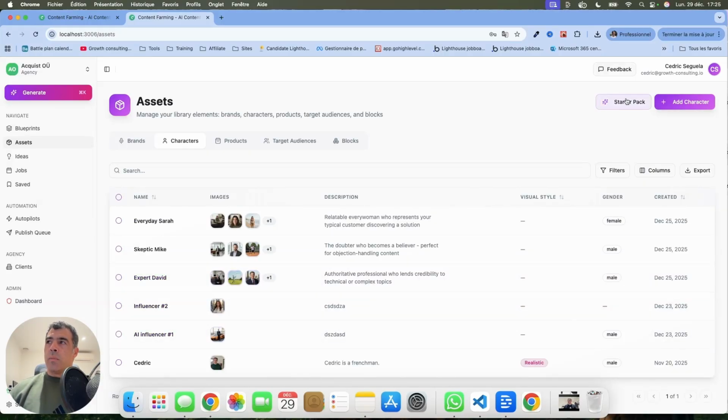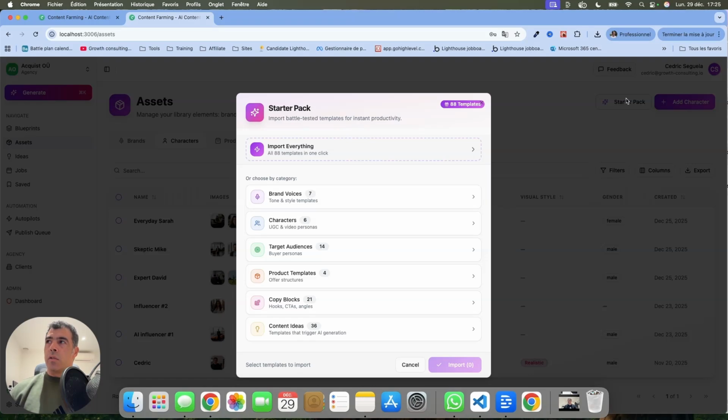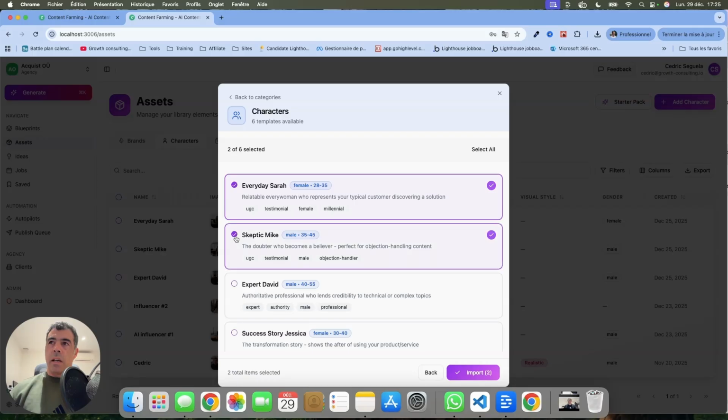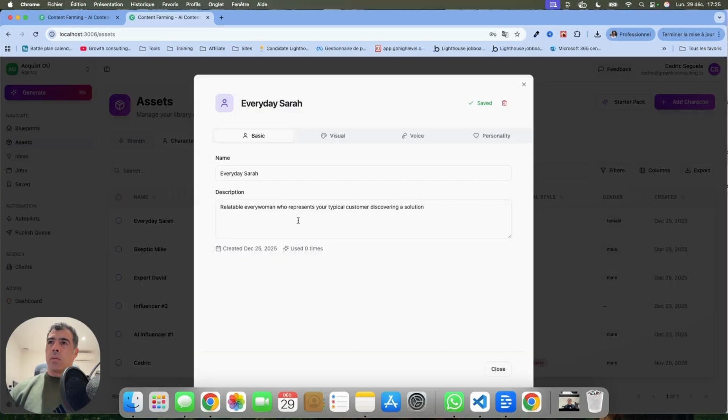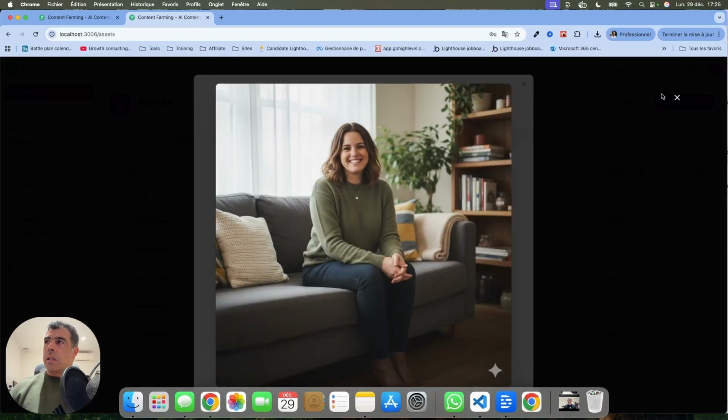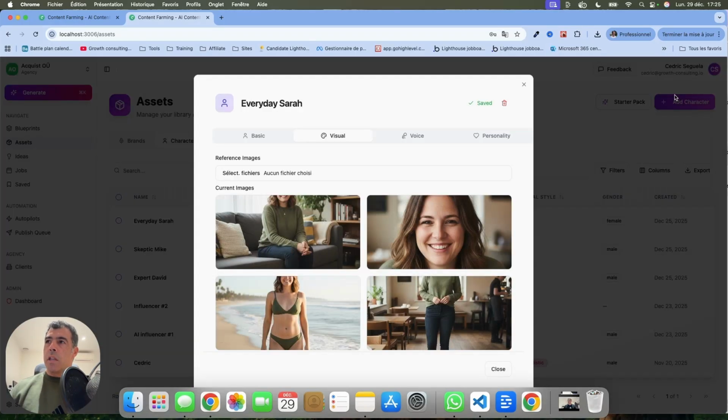So if you want to deploy influencers, all you need to do is to click on the starter pack and then head over to character and then select the characters that you want to import. I'm going to be adding more of those. Next, you want to understand what they are actually made of. So they contain a description, they contain visuals. So you see they are really neat images.